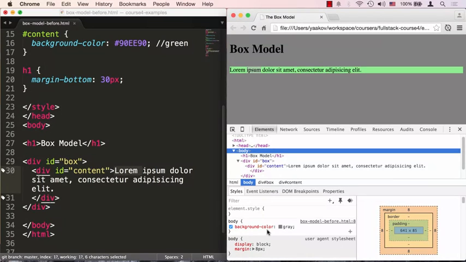Now, where is that 8 pixel coming from? Well, if you take a look here, it's telling you where it's coming from. It's coming from the user agent style sheet, which means it's the browser itself. It's the default browser styles. So that's actually pretty common that the browsers do stuff like that.